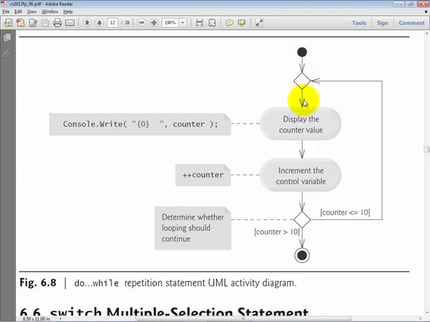As we enter the do-while statement, we immediately execute the body statements. We then test the condition to determine whether the loop should continue executing. If the loop continuation condition is true, we come back up to the top of the loop and flow back through the body. And if that condition is false, then the loop terminates.